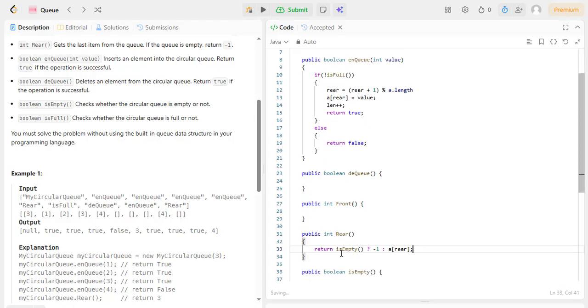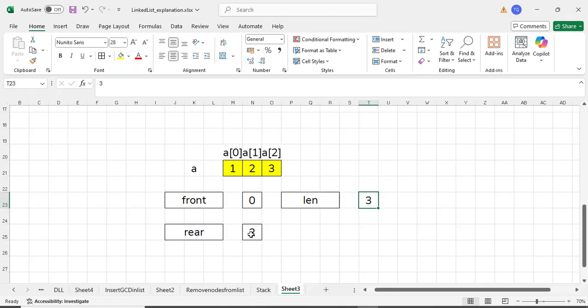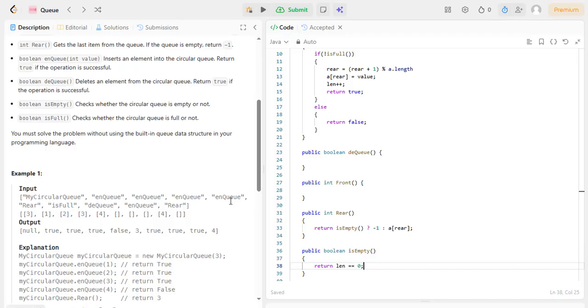So here I have called a method called isEmpty. How can I know whether my queue is empty or not? I have to check if the len value is equal to 0, then the queue is empty. It goes here checking whether the queue is empty or not. If the length value is equal to 0, the queue is empty. If length is not equal to 0, the queue is not empty. In this case, len value is 3, so the queue is not empty. So I'll give a of rear. Rear value is 2, a of 2 value is 3. 3 will be returned. See, I have written 3 here.